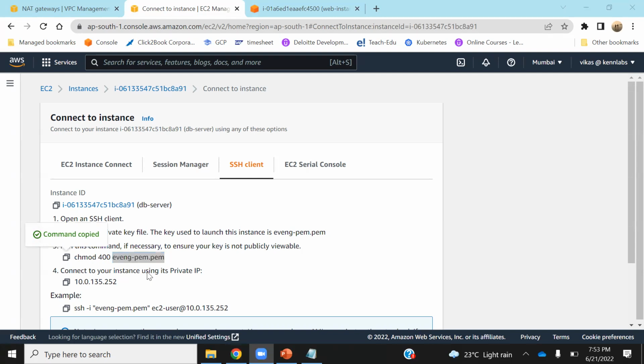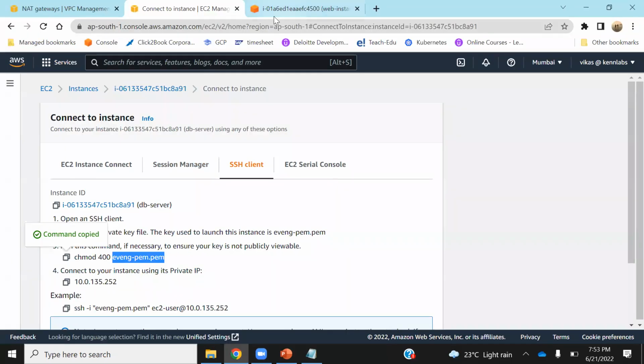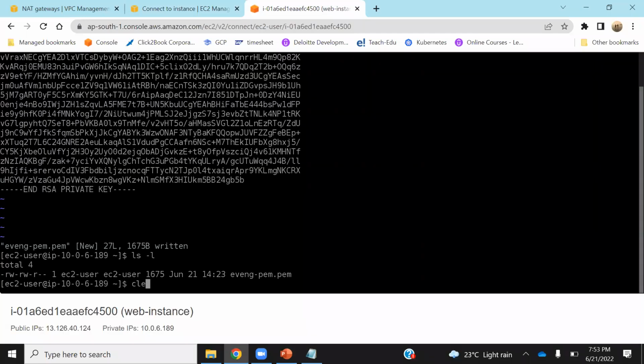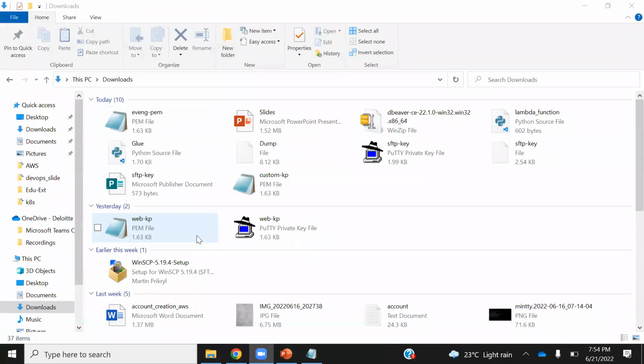chmod is changing the permission. So it's saying do that. Come here and do this. Let me clear all these things. Then what is it saying? It is saying run this command, ssh -i, ec2-user@ this IP.